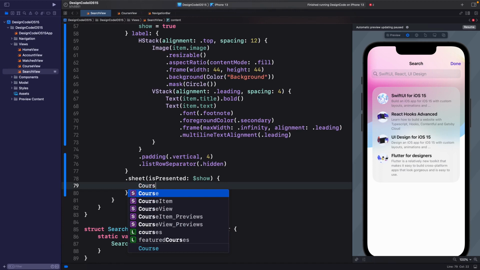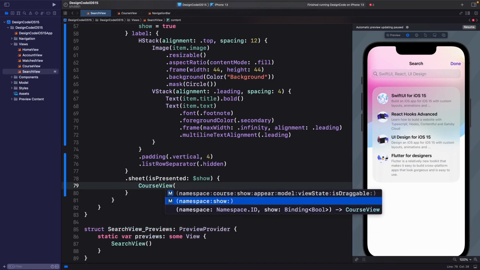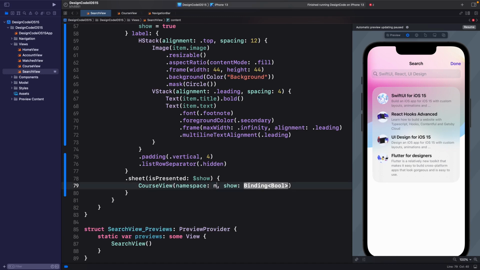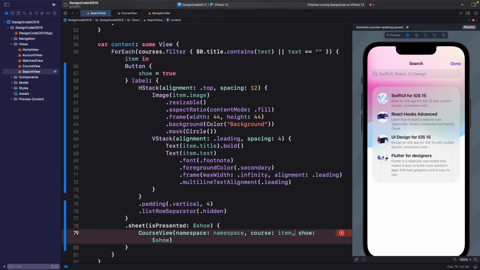Then we can reference the course view with the required fields. So let's select namespace and show. So namespace, show is going to be $show. And in between, we're going to pass the data from the loop. So it's the item that we're receiving, and then comma.